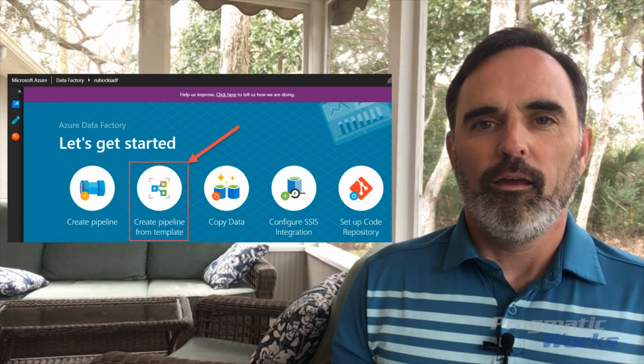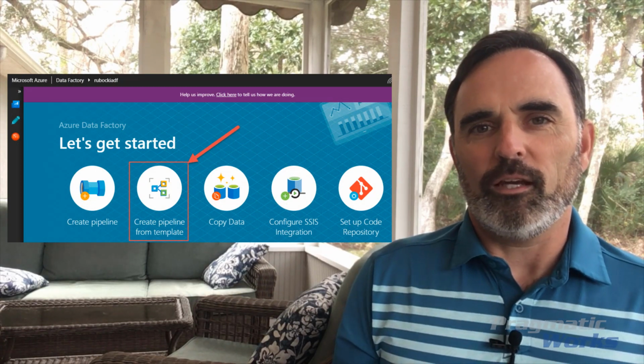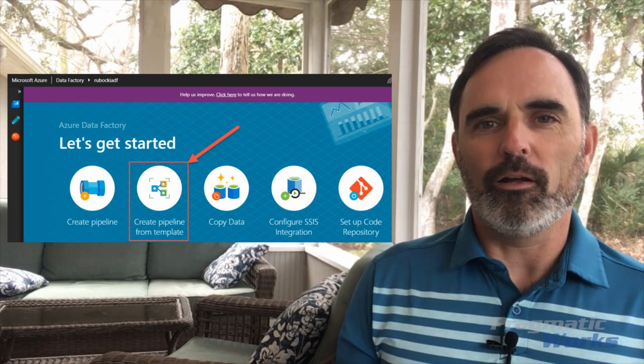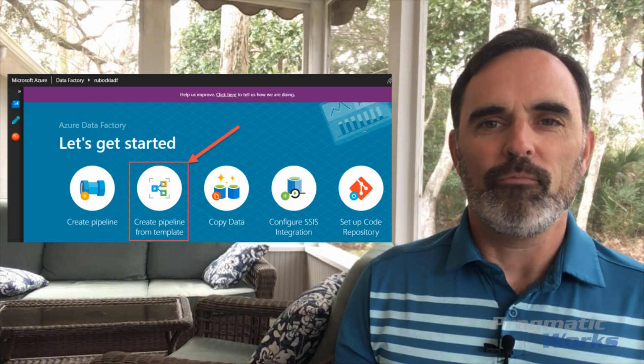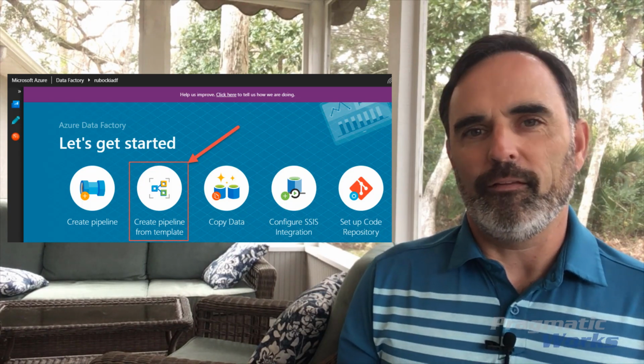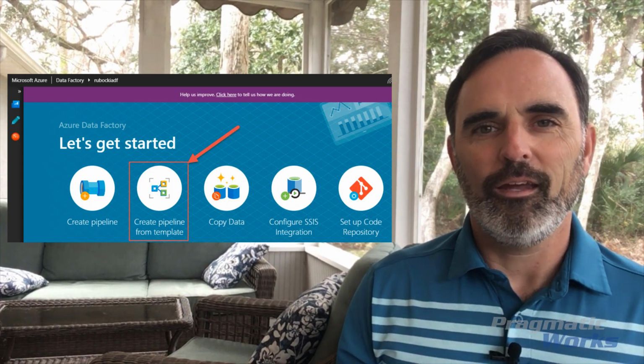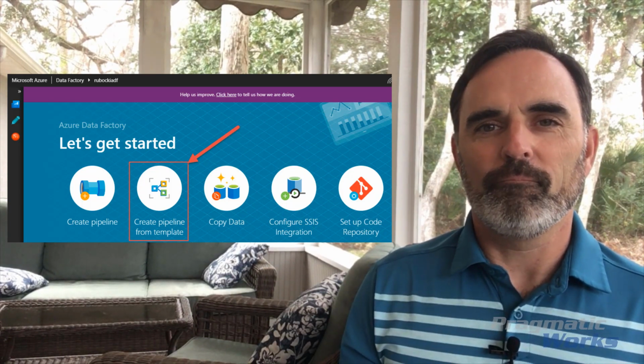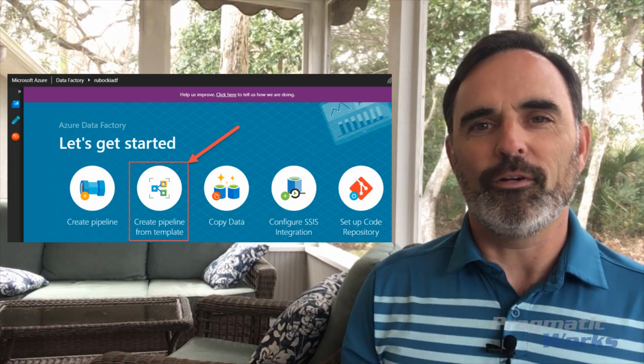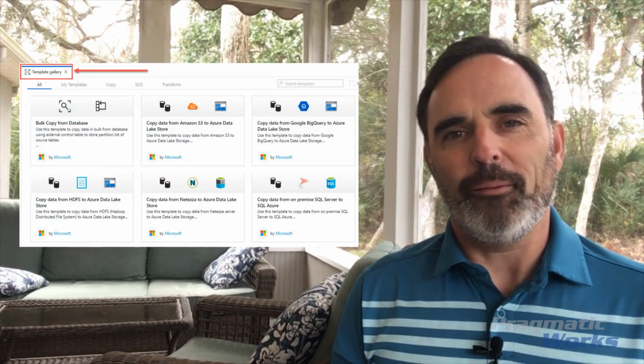Today I want to talk about pipeline templates in Azure Data Factory. Now, if you've been out to the Azure website recently, opened up the portal and gone into the Data Factory Designer, you may have noticed a new option on the Get Started page that says create a pipeline from a template. When we hit that button, it's going to take us out to the template gallery.